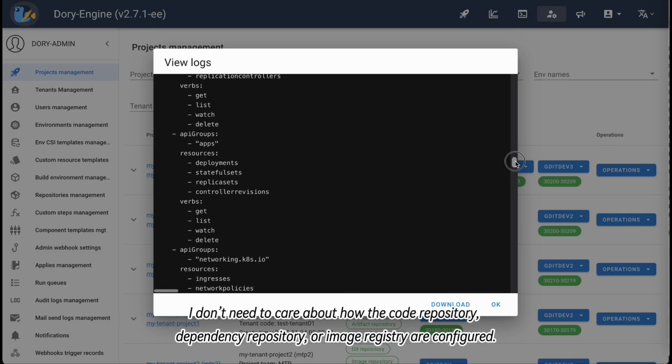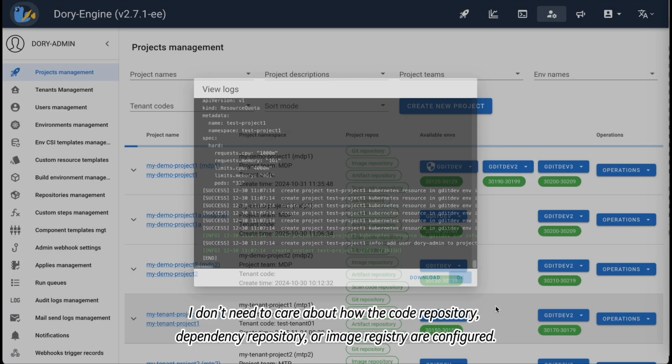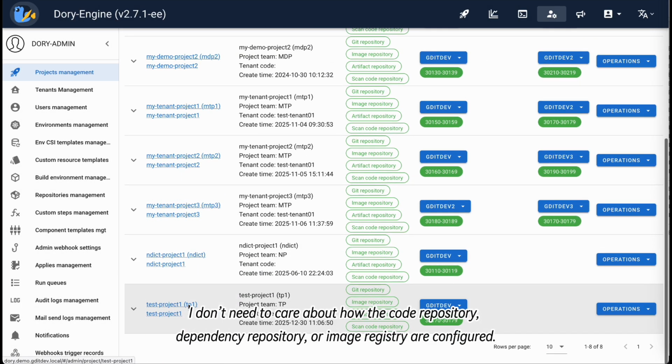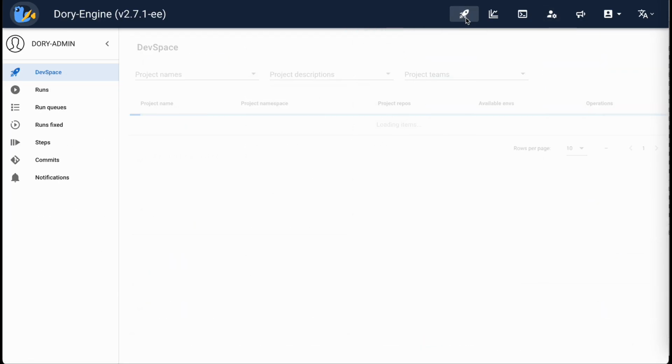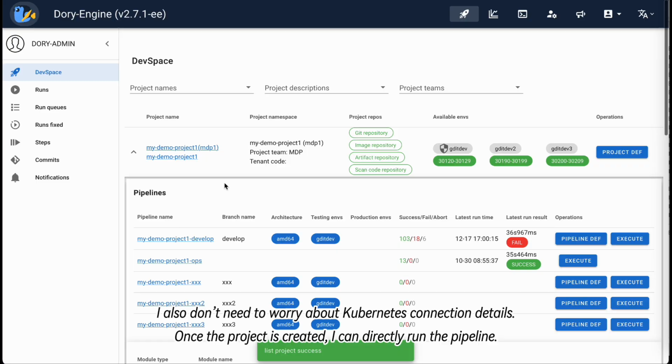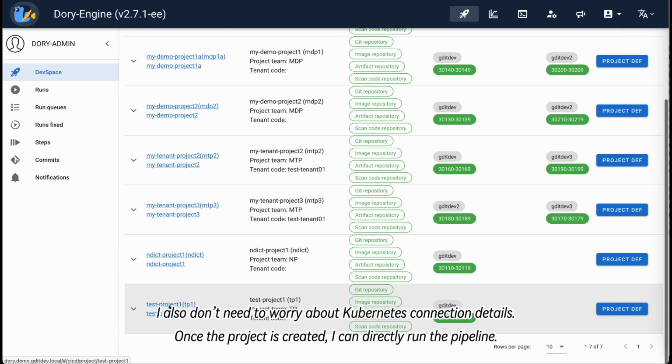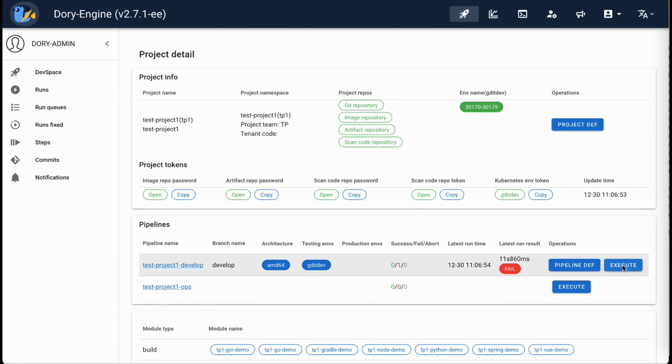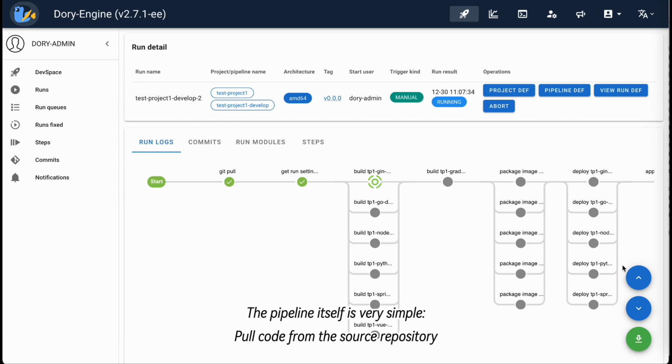I don't need to care about how the code repository, dependency repository, or image registry are configured. I also don't need to worry about Kubernetes connection details. Once the project is created, I can directly run the pipeline. The pipeline itself is very simple.